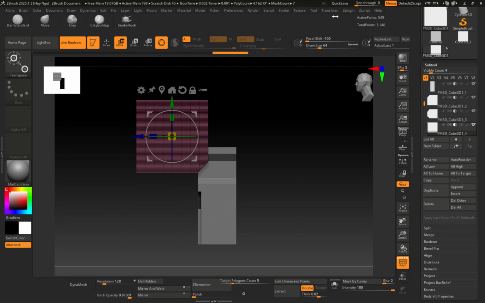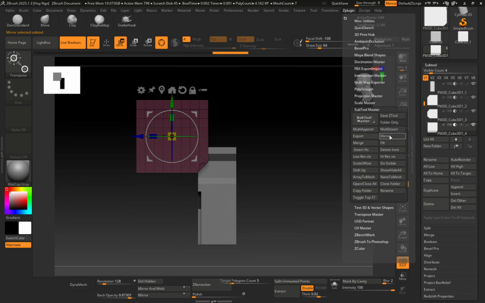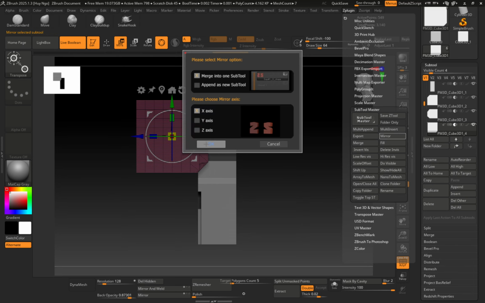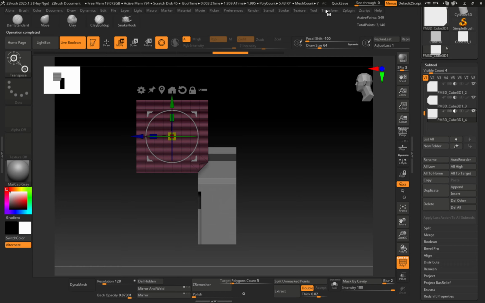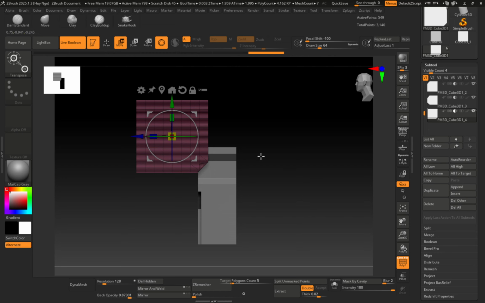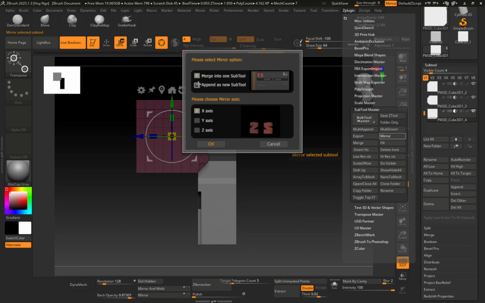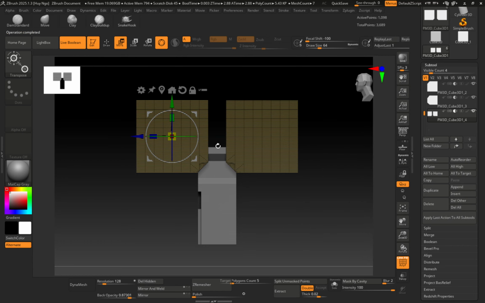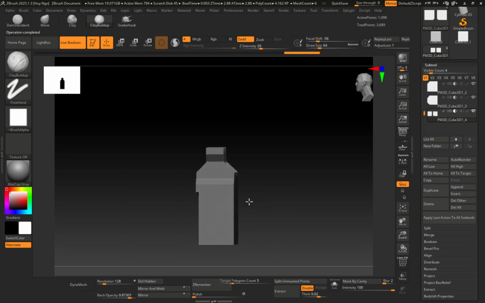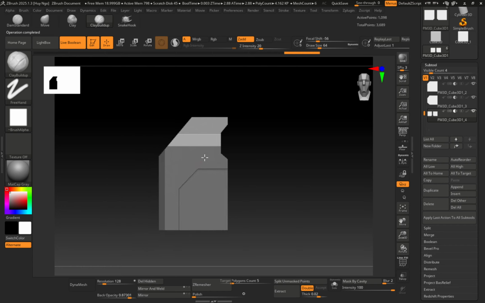I'm going to mirror it. The plugin, subtool master. Oops, sorry. The Z axis, I believe. Z axis. There you go. All right. I don't know what I'm making, but it's pretty cool.